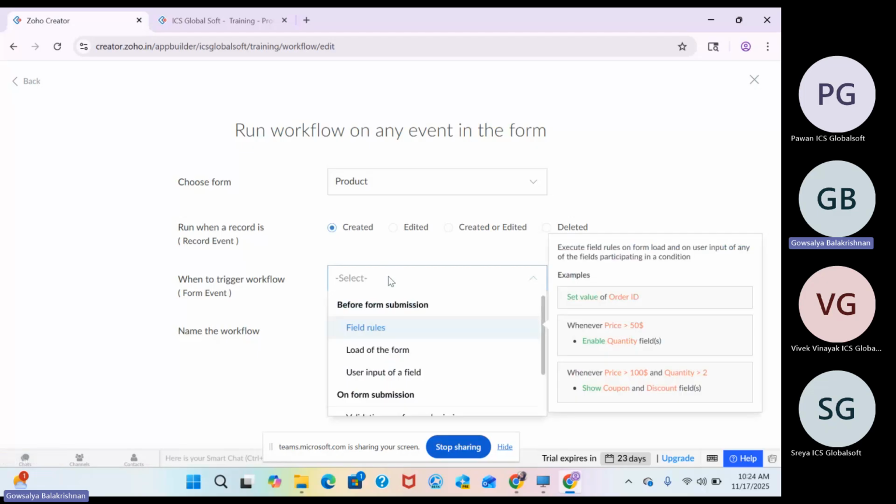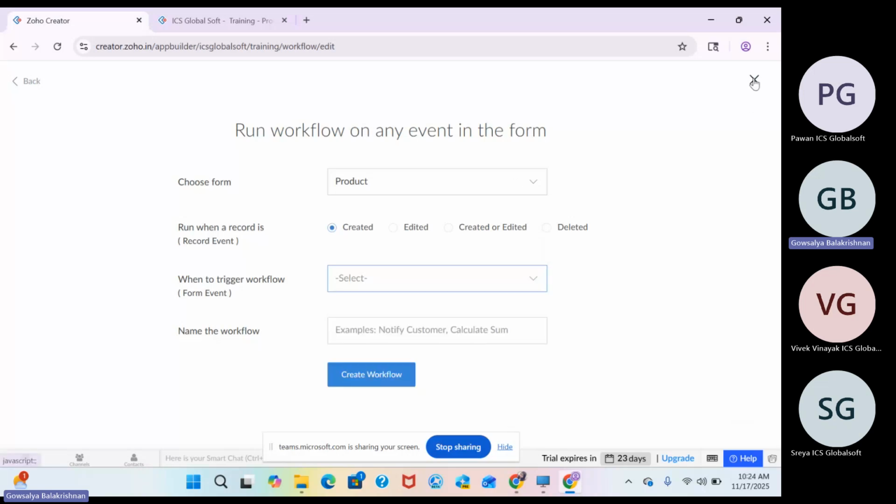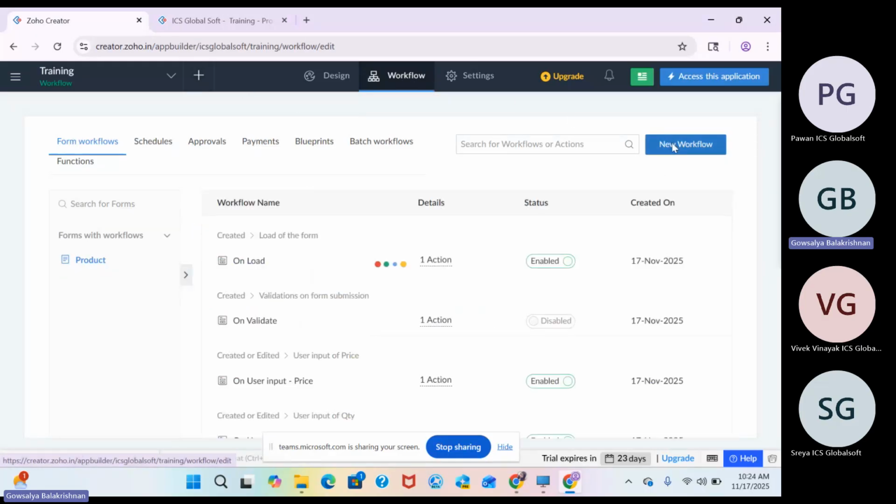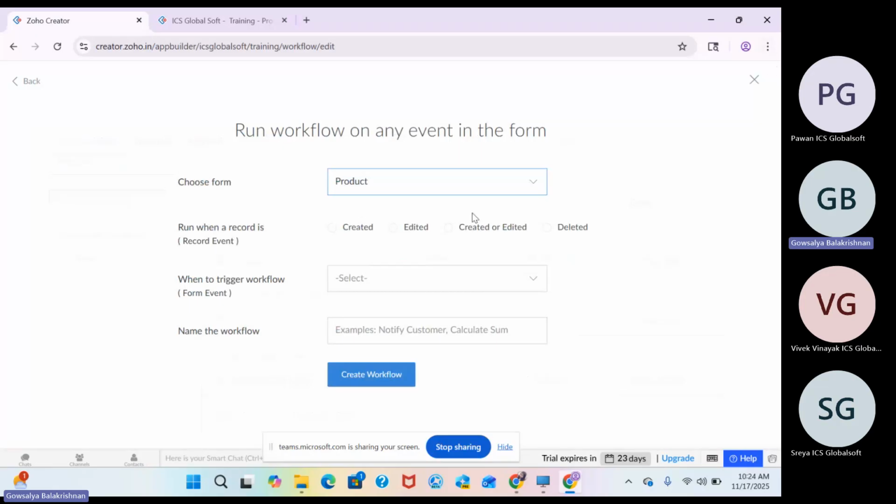But before learning the code, you have to know where you have to write that code. Okay, the field rules we will do one by one, but you have to learn the remaining things. Field rules we will learn with the actual thing. Okay, this workflow. Now you understand the workflow, right? You know how to write a workflow. At the top, there is a menu called workflow. Then you have to click on new workflow. All the forms which you have created under this application will be displayed in this drop down menu. You have to choose the appropriate form and write the workflow.